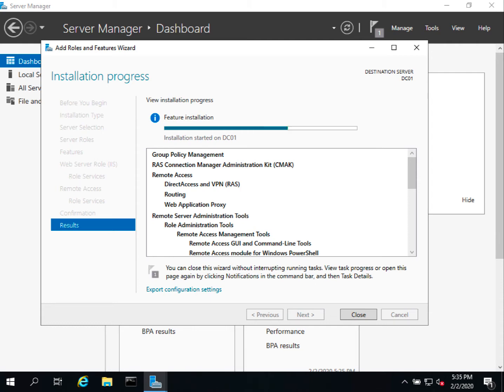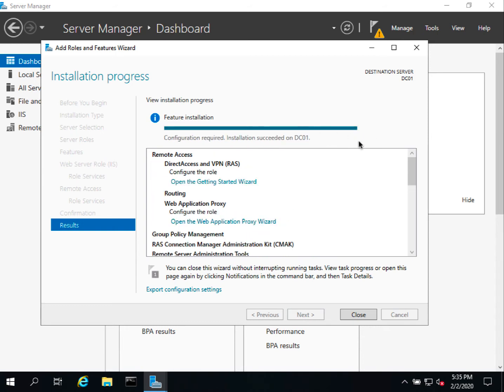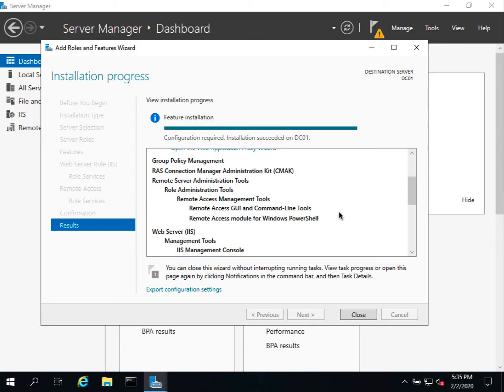Remember, if you have anything else to do on the server, you can easily close this window and go and take care of those. Just be prepared for an unnoticed restart, which is going to happen when this thing is all over. So, configuration required, installation succeeded, cool, everything is good at this point.